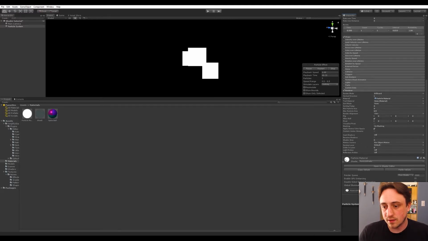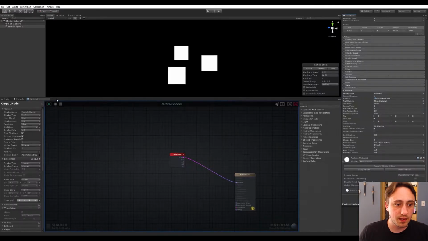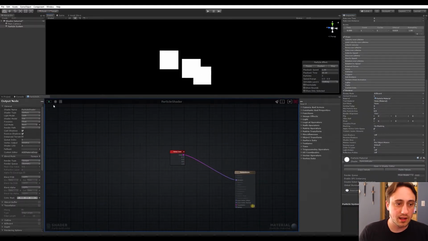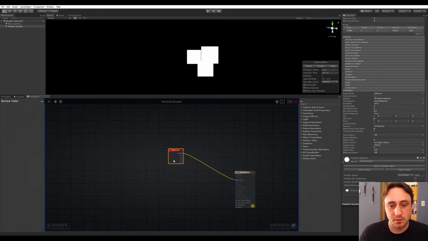Okay, so we're going to use that, and now we're going to hit open in shader editor. And doing it this way means any changes that we make here, after we save, will reflect in real time right on the particle system, which is cool.